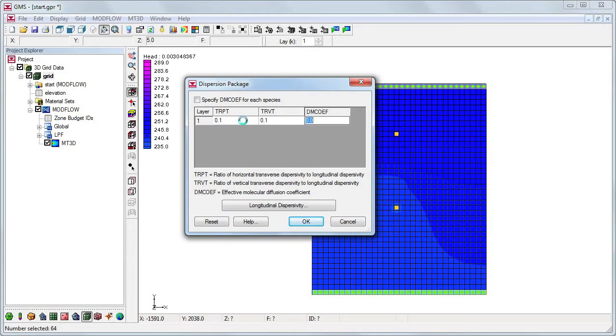Finally, as was shown at the beginning of the video, we can use the molecular diffusion coefficient to represent thermal diffusivity. Here we use a value of 1.86 times 10 to the negative 6th.